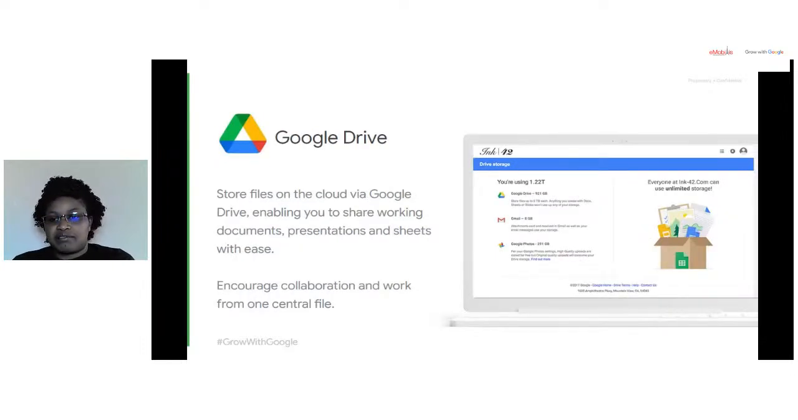The next one is Google Drive. I think this is the one that was mostly mentioned by most of us, when I asked about the tools that you were able to recognize, Google Drive was one of the ones most mentioned. So for Google Drive, you use it to store files, and this enables you also to share working documents, presentations, and sheets with ease. You can also encourage collaboration and work from a central file, that is the Google Drive.